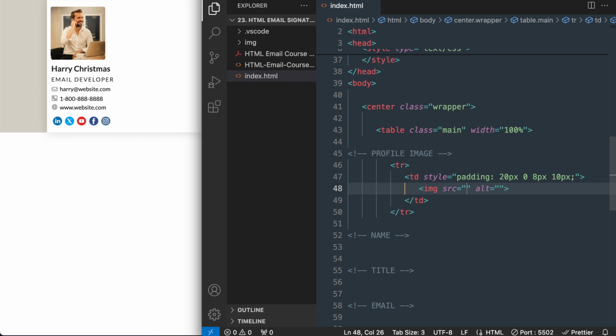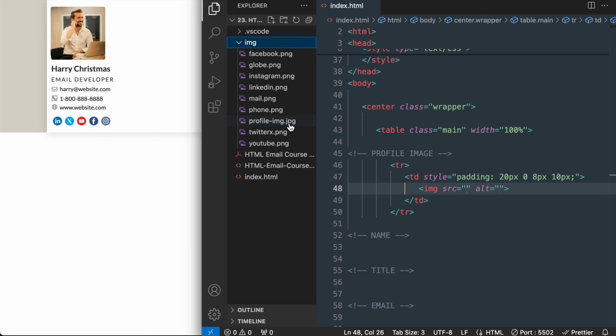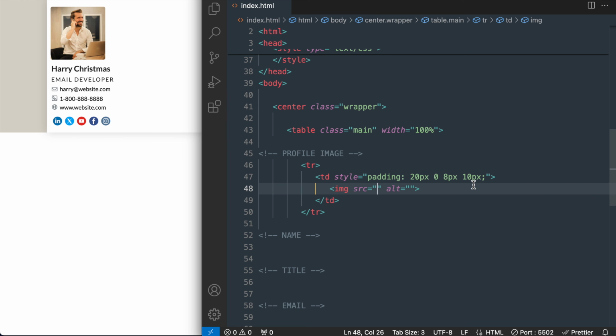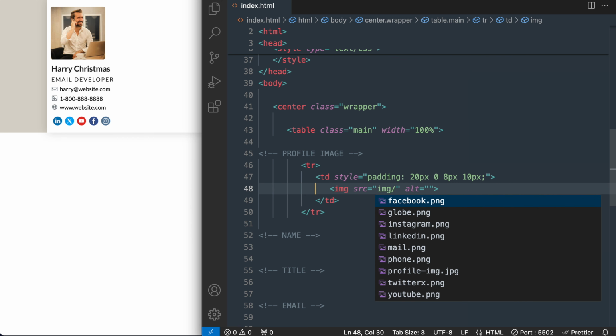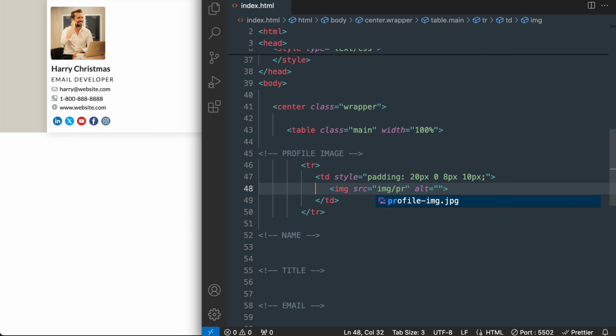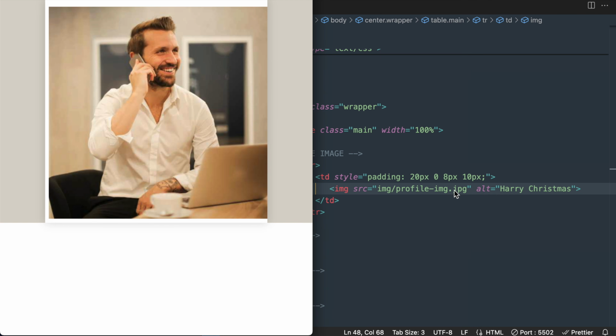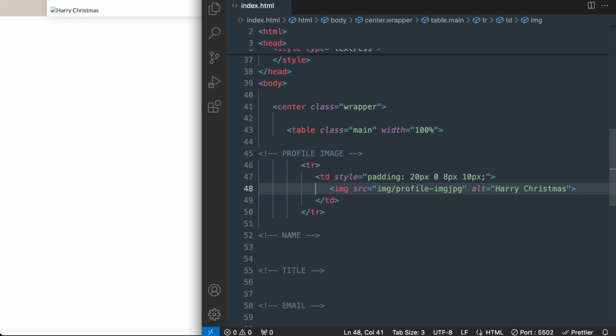Then for the source, we're going to go into the image folder, and it's going to be profile-image.jpg. So I'll X out of this and close Explorer, and it's going to be img/profile-image.jpg. Then for the alternative text, you can add your name or whatever you want for the profile image. In case there's a problem with it displaying, that's the text that we're going to see. So if I were to mess up the image link and just take something away, there's the Merry Christmas text showing as the alternative text.